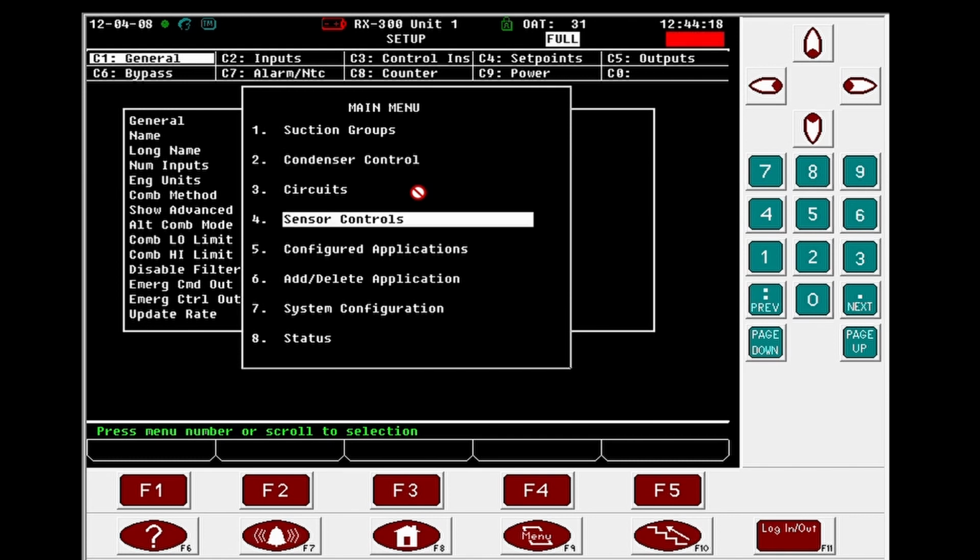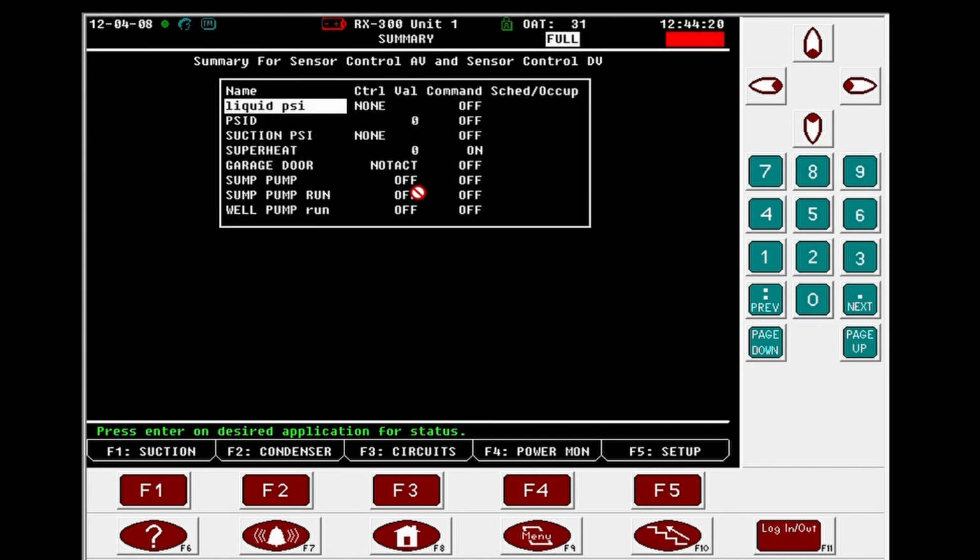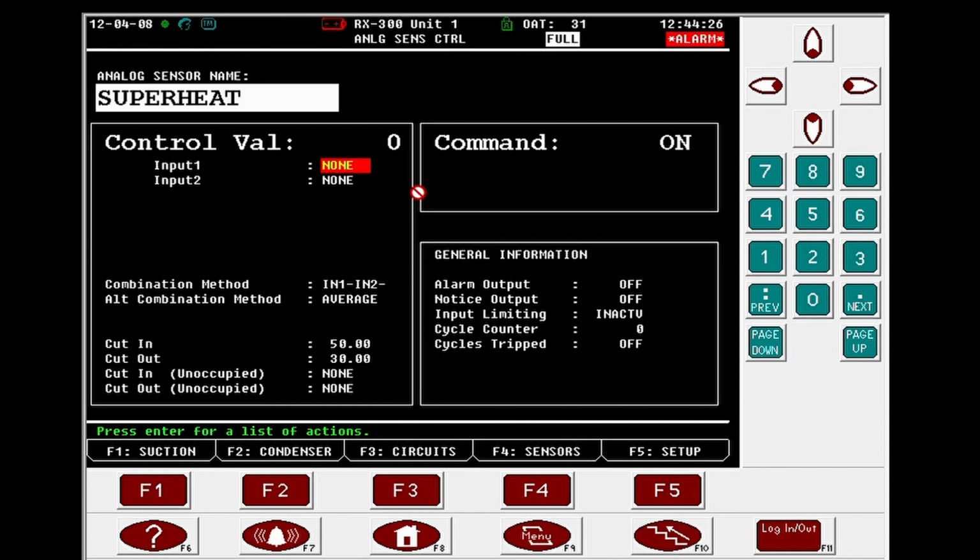So digital and analog sensor controls are all under the same thing. So if we go to superheat, I don't have the proper value set up or proper sensor set up in here. I only have a couple sensors on here. So control value 1 would be your suction temperature. Control value 2 would be your saturation. So that would give you your control value. And then you have a set point, a cut in at 50, a cut out at 30.